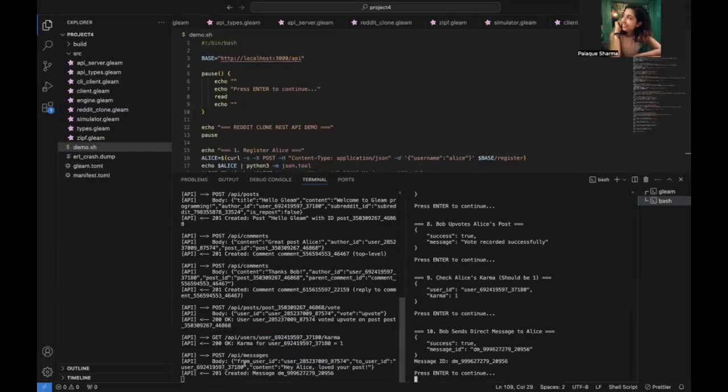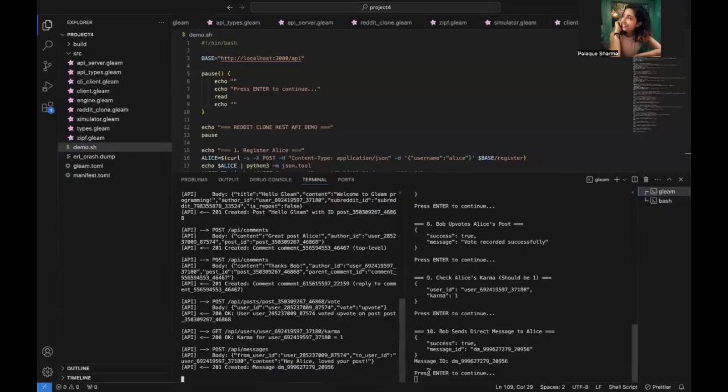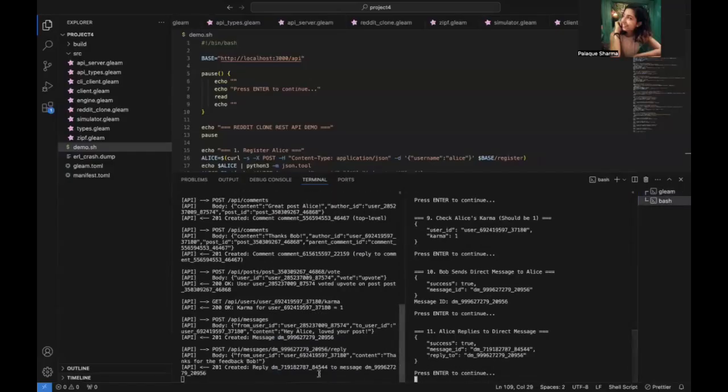Next up, let's say Bob sends a direct message to Alice. We'll see that this has gone to API messages, and we have received a message ID. And now Alice replies to this DM. So we have it right here. In that we have also sent the user ID and the reply-to DM field, which points to the initial DM, which was 999.